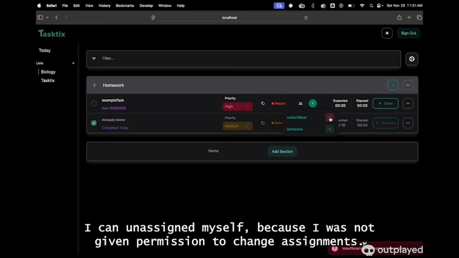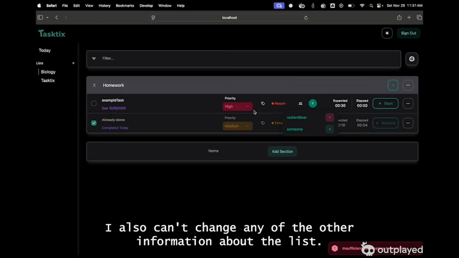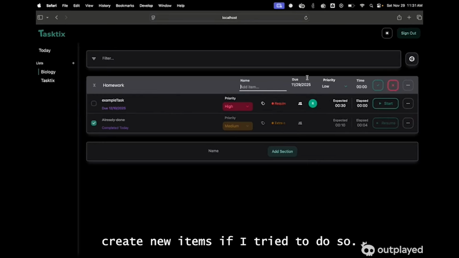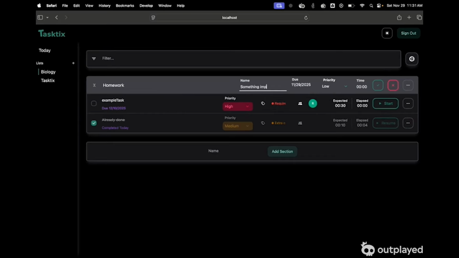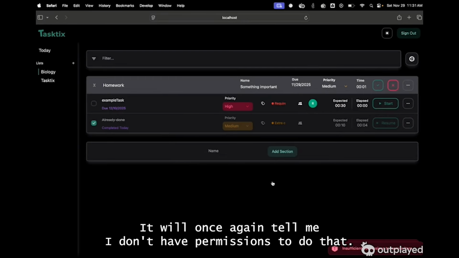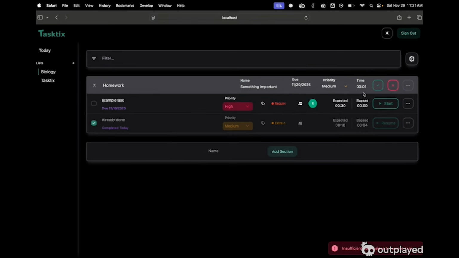because I was not given permission to change assignments. I also can't change any of the other information about the list. I can't create new items. If I try to do so, it'll tell me my permissions are insufficient. And if I try and delete this list item I don't want to do, it will once again tell me I don't have permissions to do that.